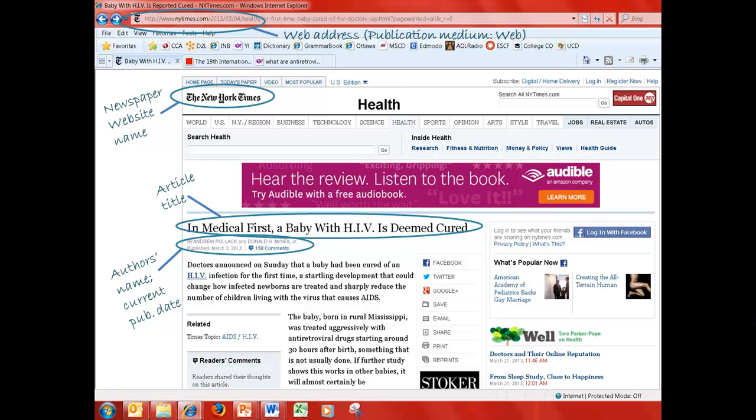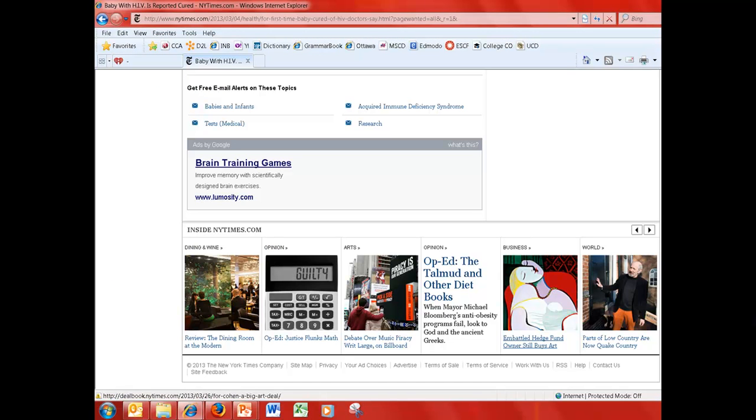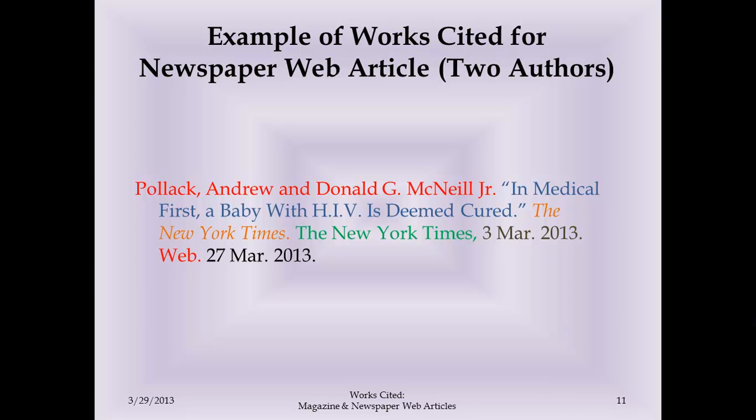If we scroll all the way to the very bottom of this page, we'll see our copyright information, our publication information. And our date of publication is 2013, which means the website is current. And our publisher's name is the New York Times Company. Now we're ready to develop our works cited. Here's an example of a works cited for a newspaper web article with 2 authors.